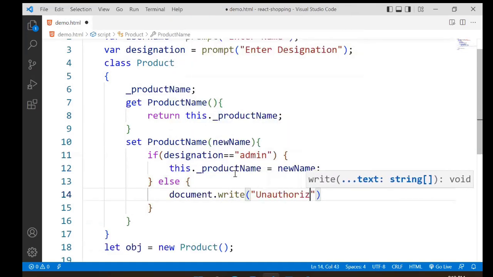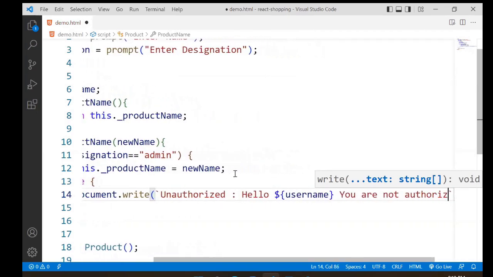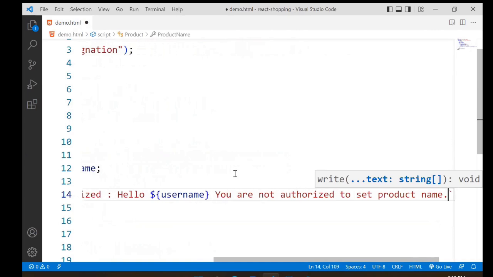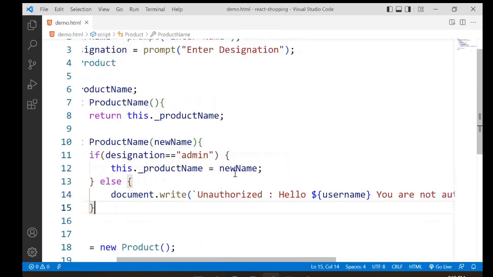unauthorized. Or I will simply add a binding expression here. I will simply say, hello, and that username, you are not authorized to set product name. This message I want to display. This message you want to define.